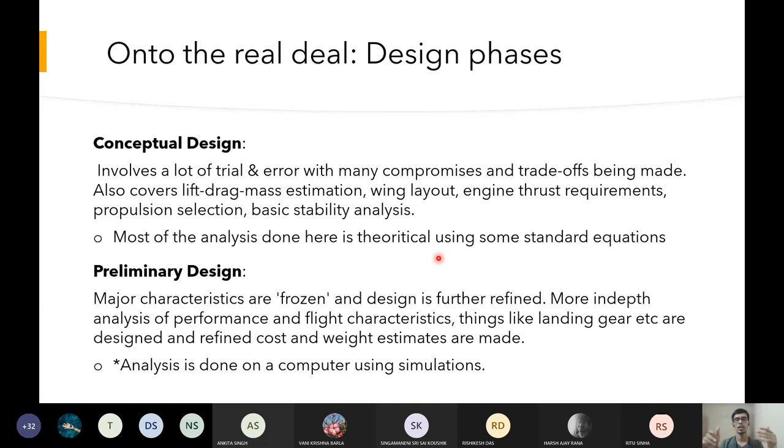So we now do some analysis using computer simulations. And after doing these simulations, this is when most of the problems will arise. You will see that it is not producing enough lift, or it is not able to.